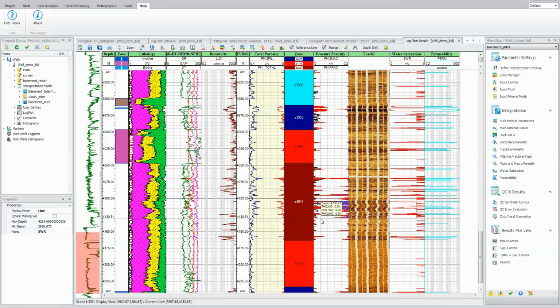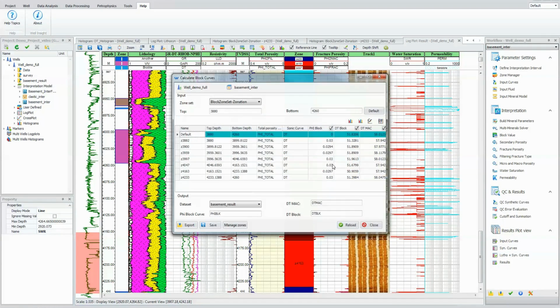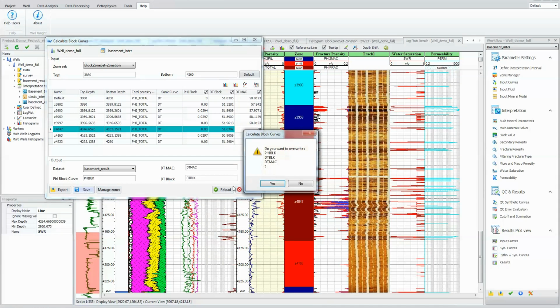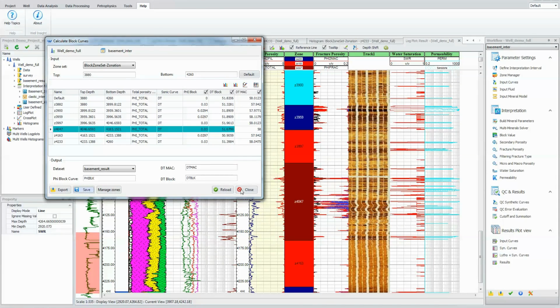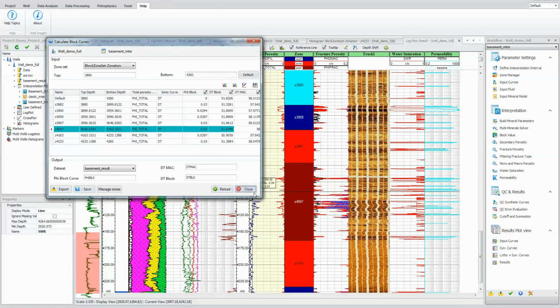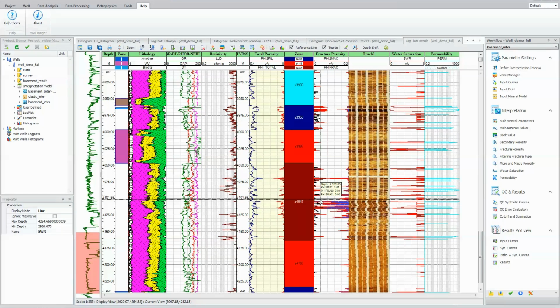Okay. Now I want to modify something in this zone over here. I go back to block value form. See the zone at 4047 and I change a bit in the DT map. Save. Close.